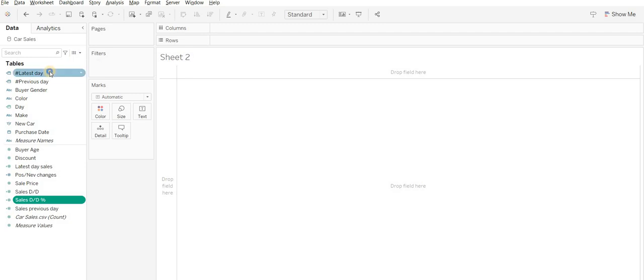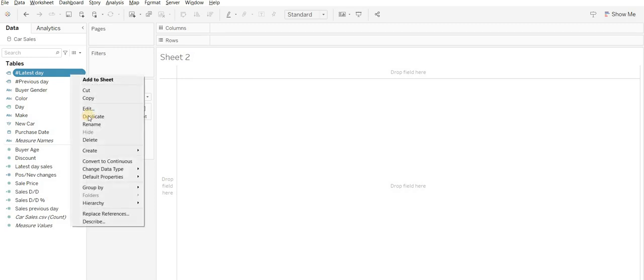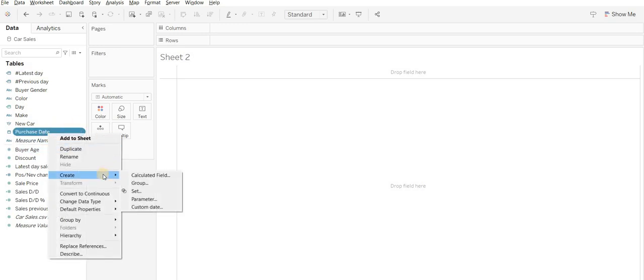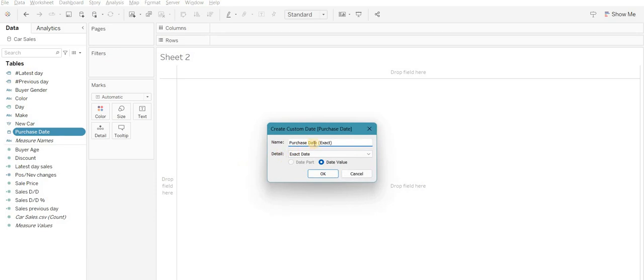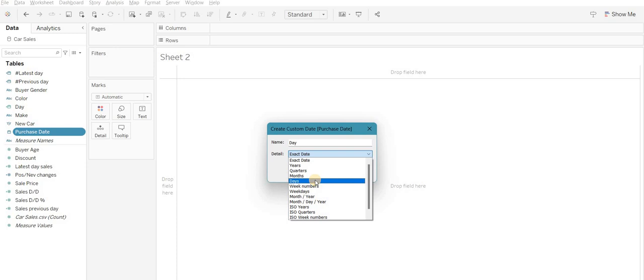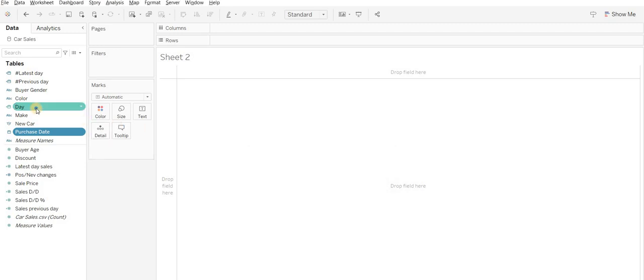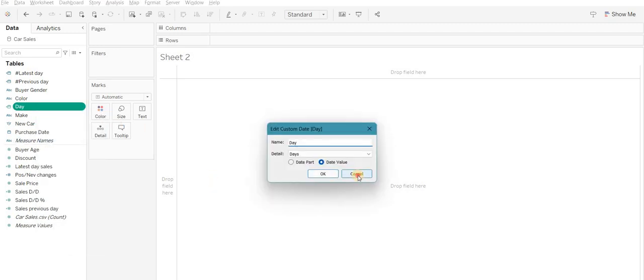First, we need to create the latest day. I've already created the calculation, but I will show you. First, you have this purchase date. If you refer to the new data set, you need to go to purchase date, right click and create the custom date. Here, make it only day, and select the days, and make sure you select the date values, not the date part. Once you hit that, the date calculation is created like this.